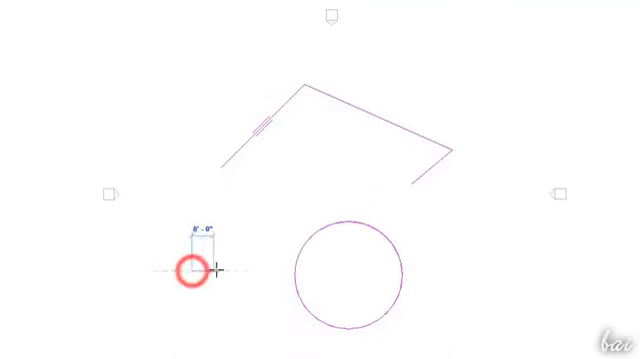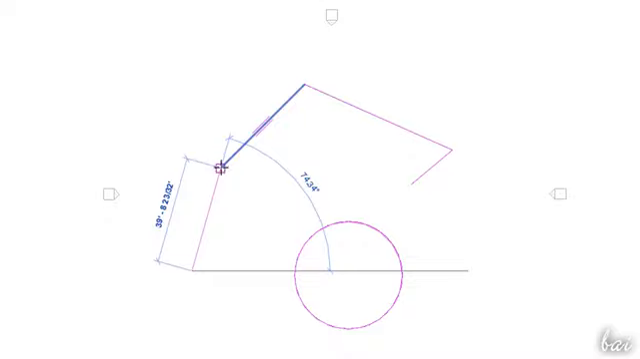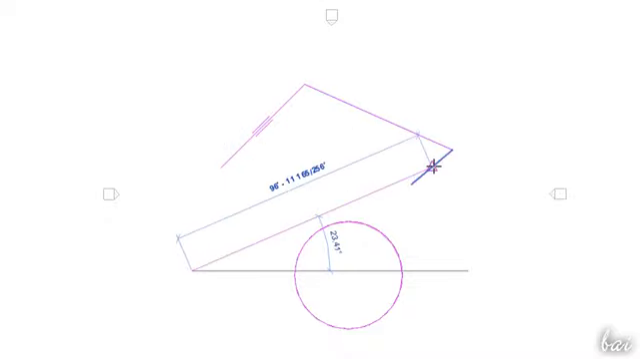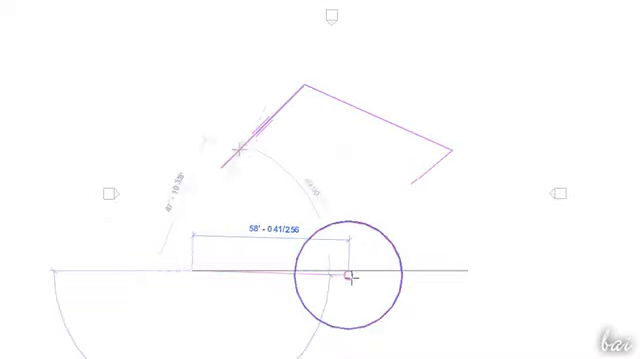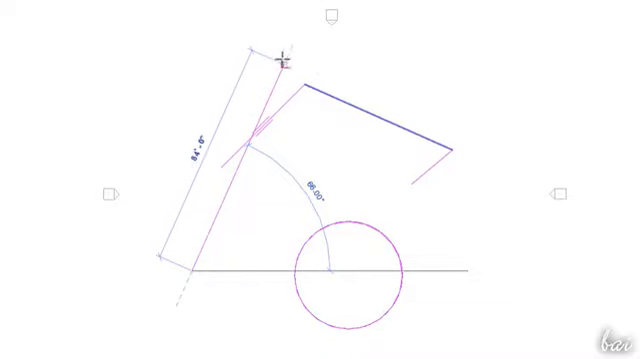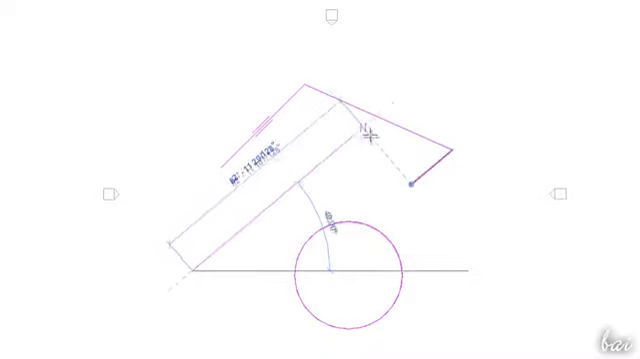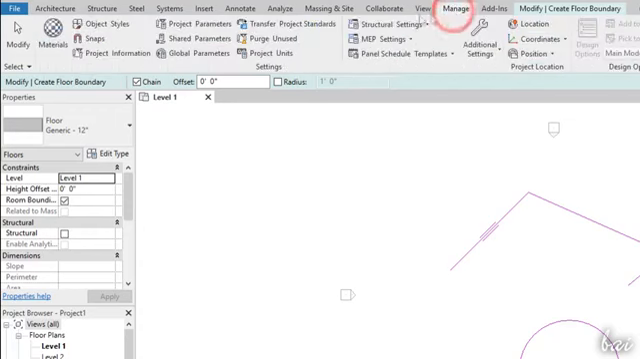You also get snappings to the main object key points, such as endpoints, midpoints, centers, and also extensions and directions through dashed guidelines. You can set up all the snapping options by going to Manage and then to Snaps.